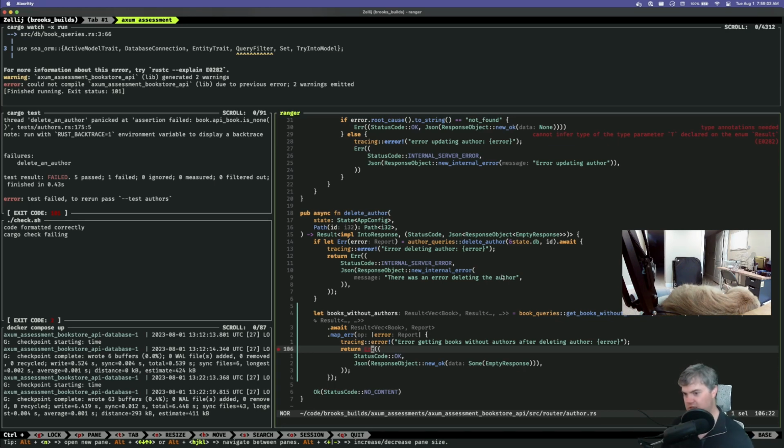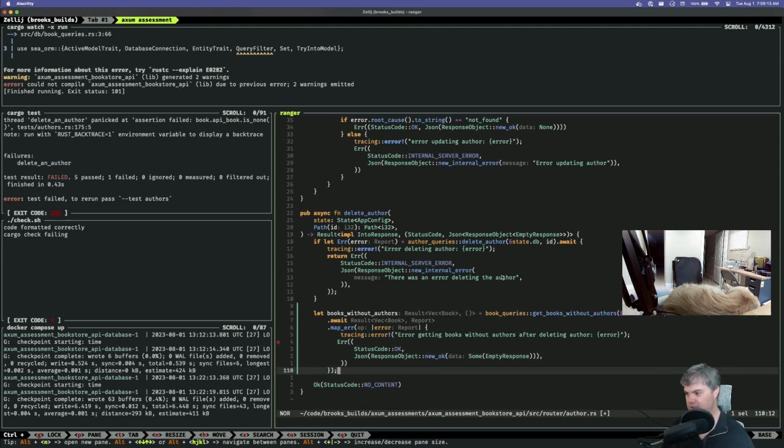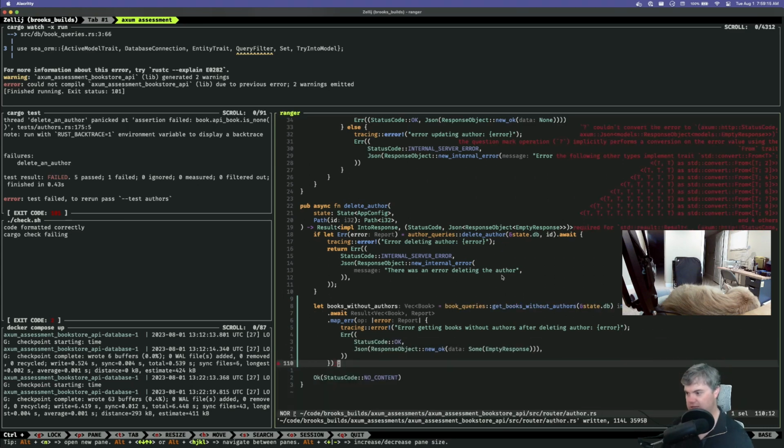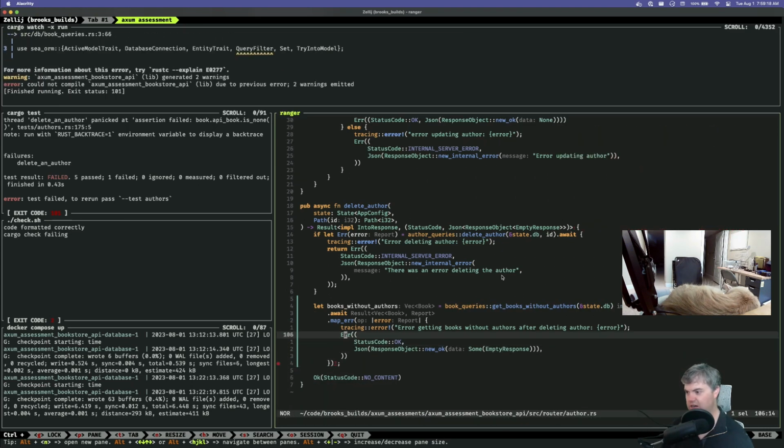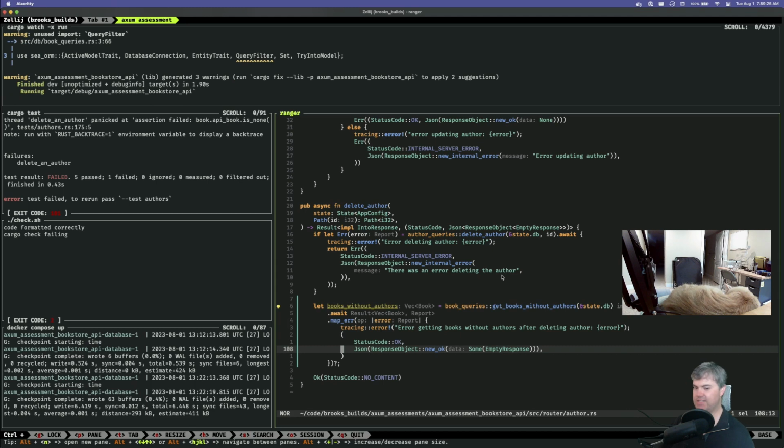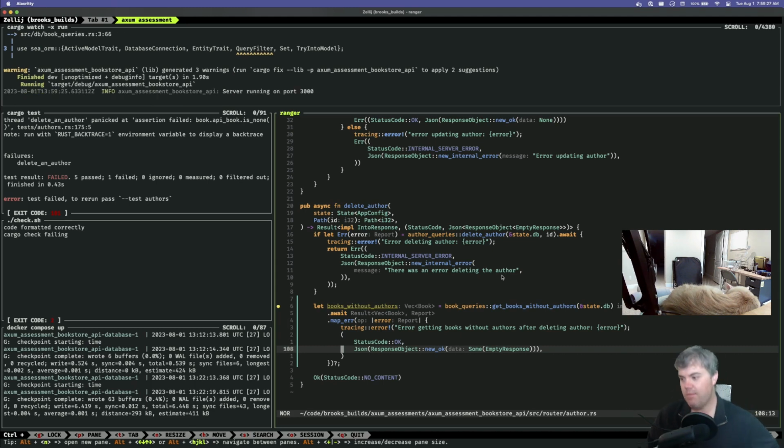So I return an error. Oh, so no longer need the return. I'm returning an error from this, and I go like that. And I don't need an error like this if I'm returning a tuple like that, do I? There we go. Okay. That's what I did. Most of the time, my problems with Rust are just me confusing myself, and therefore confusing Rust.